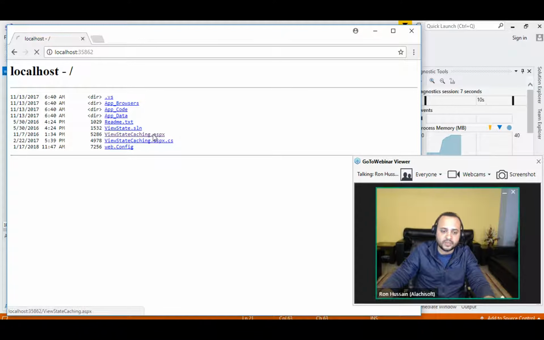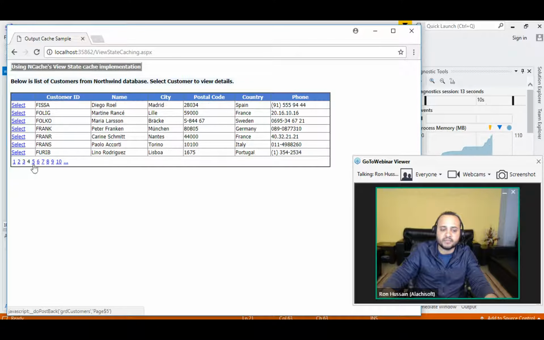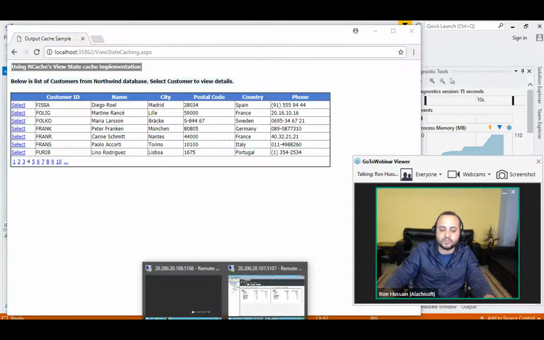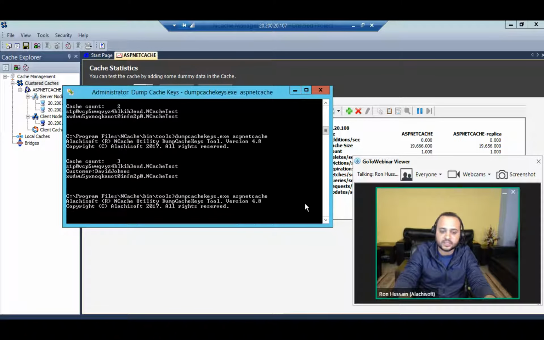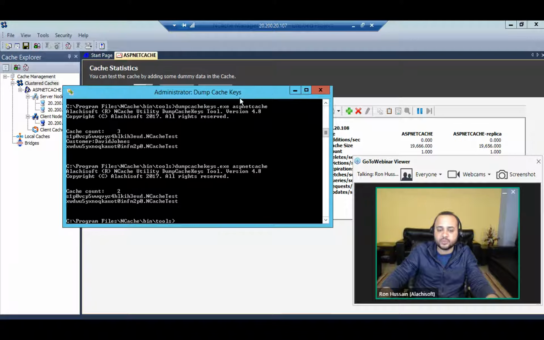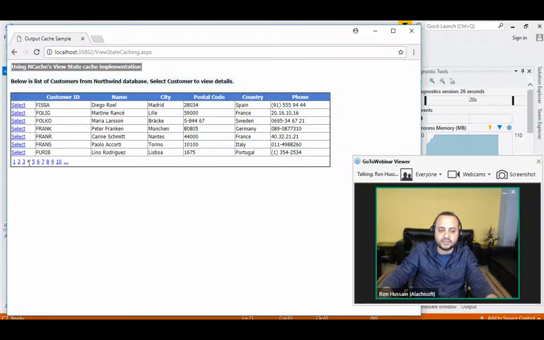Alright, so we have view state caching.aspx. This is a web form with a grid on it, and I have gone through 4 different pages, so there may be 4 different view states created. Actually, we're not using any view state provider at this point, so I just need to show you the page source. Let's stick to the 4th page and see the view state.